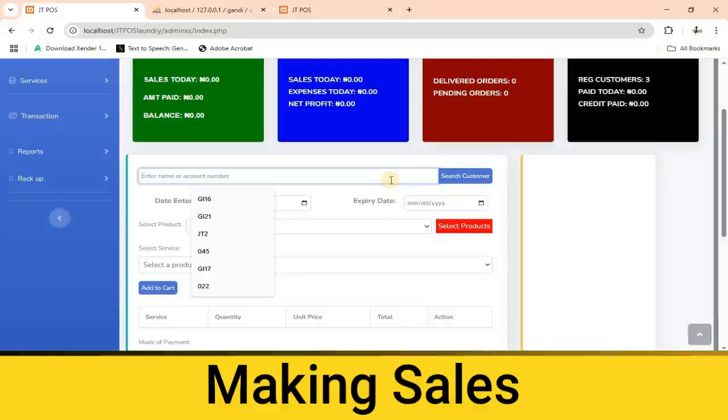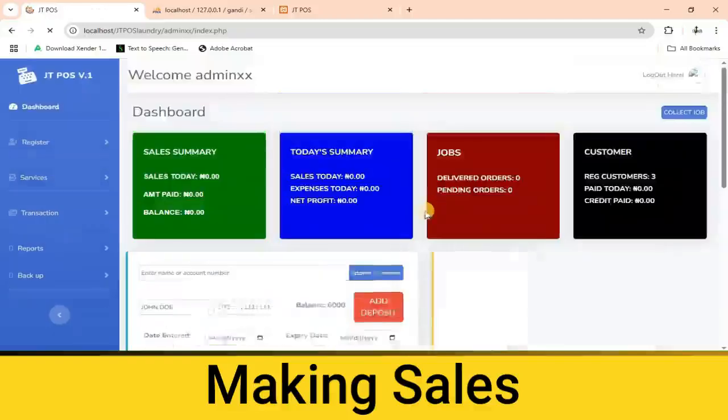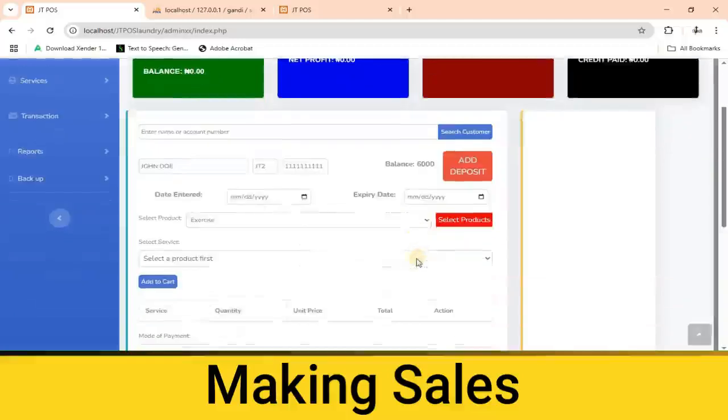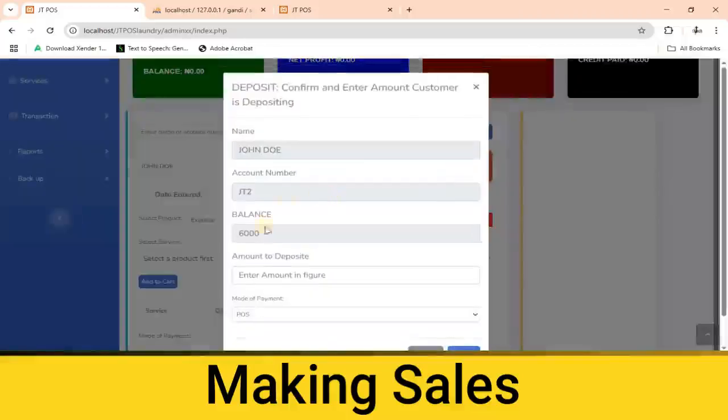Let's assume we have a customer that's already registered. So we'll search out this customer. I already have a customer, John Doe, registered. We're going to search him out, and John Doe has a balance of 6,000. You can add deposit by clicking on this. So you can add deposit to a customer's account.